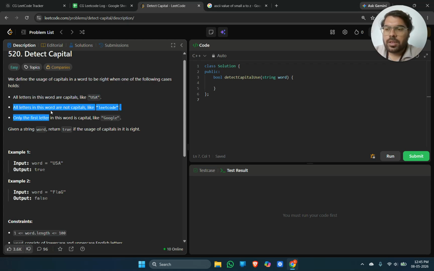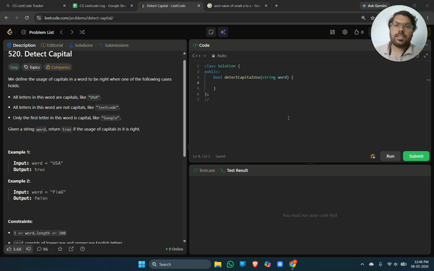And you can see the second scenario, which is all the letters in the word are not capital, like here, leetcode, all the letters are lowercase. And the third scenario is where only the first letter is capital and the others are lowercase. So these are the three scenarios given by LeetCode. If one of these scenarios is matched, then we return true. Otherwise, we return false. Let's go to the code to solve this problem.